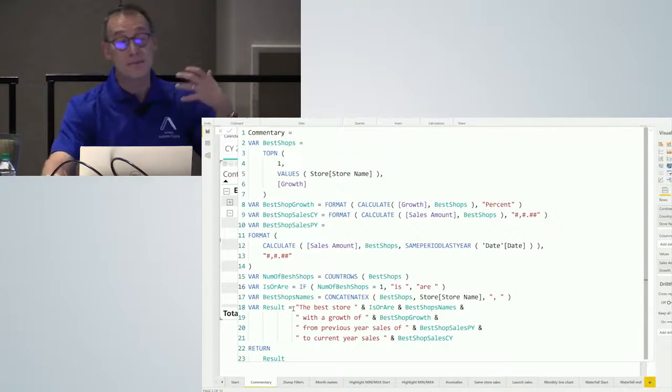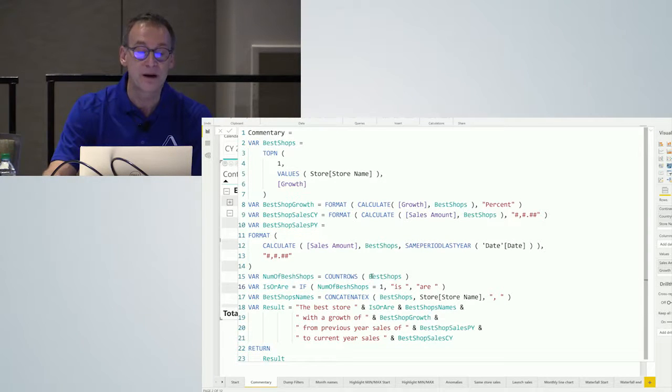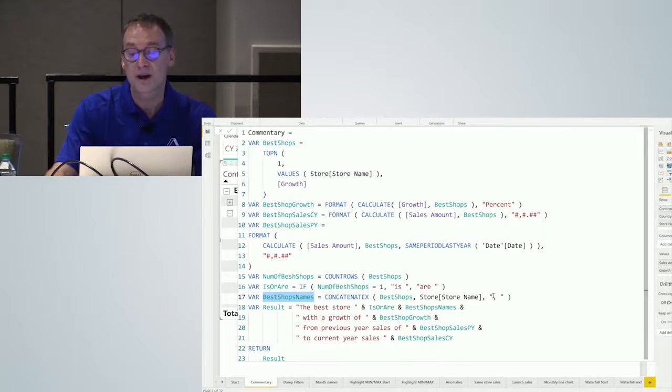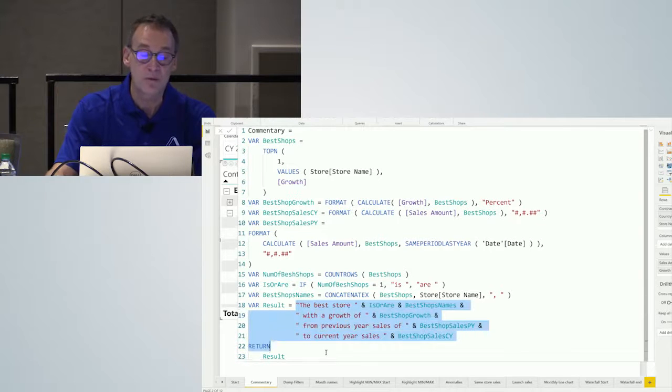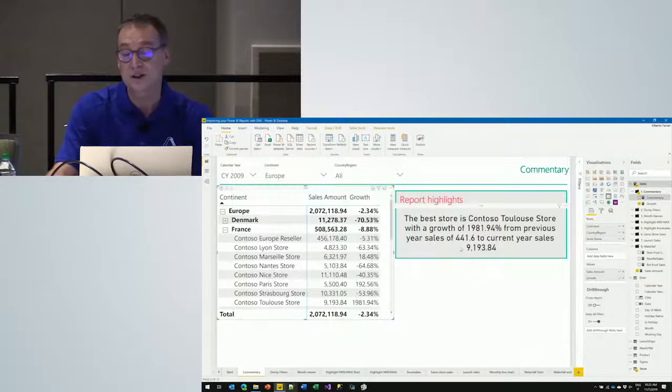Then, because it might be that there are multiple shops because of ties, we count how many shops there are. We decide to show the best shop is or the best shops are, depending on the number of shops. And then we build another string, the best shop names, that contains the concatenation of all the shop names, potentially separated by a comma. If there is only one, of course, there will be only that name. And finally, we prepare the result. So the best store is with a growth from previous year sales to current year sales and so on. And the result is just neat.